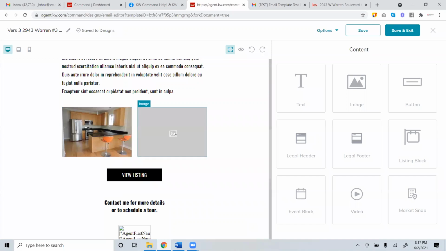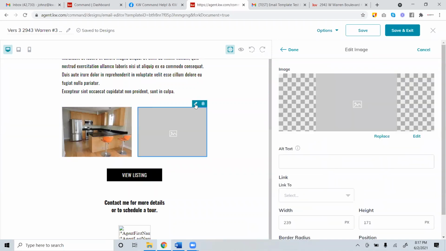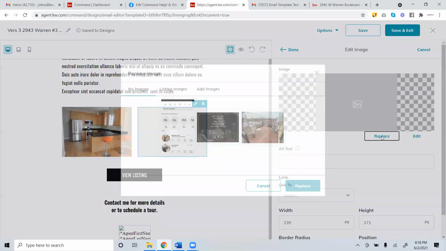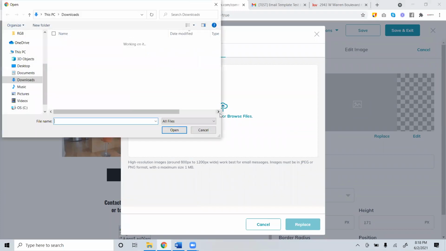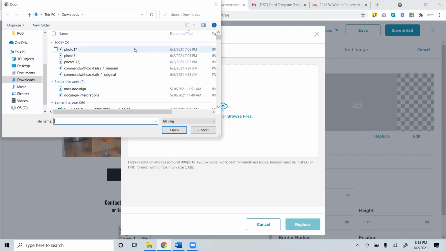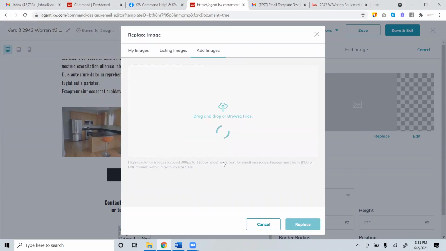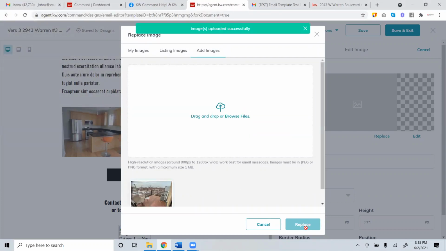Additionally, if we have a picture saved on our computer, when we click replace, all we need to do is click add images, and then it's going to say drag and drop or browse files here. I can choose, I think this is the right one that I'm going to choose here, and then I can just click select down here.